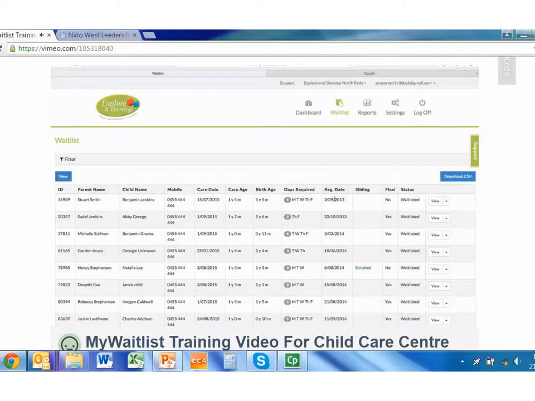So I've got this family who's looking for care, and they've been waiting the longest. And I've got some summary information in terms of the name and the contact number of the family, so I don't need to click on any other screens to find that out. When they want care, the birth age and the care age of the child, sometimes they'll be different, sometimes they'll be the same. If care is required into the future, then obviously the care age will be different to the birth age. And then the days they require, how many days.